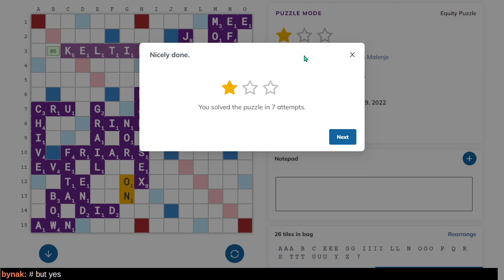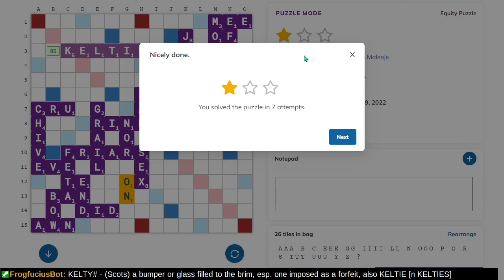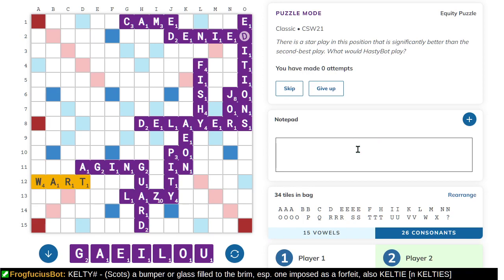All right. A bumper or glass filled to the brim, especially one imposed as a forfeit. That has me with, I mean, that's a good definition, but now I have more questions. That's awesome. One imposed as a forfeit. Probably something game related with a drink.